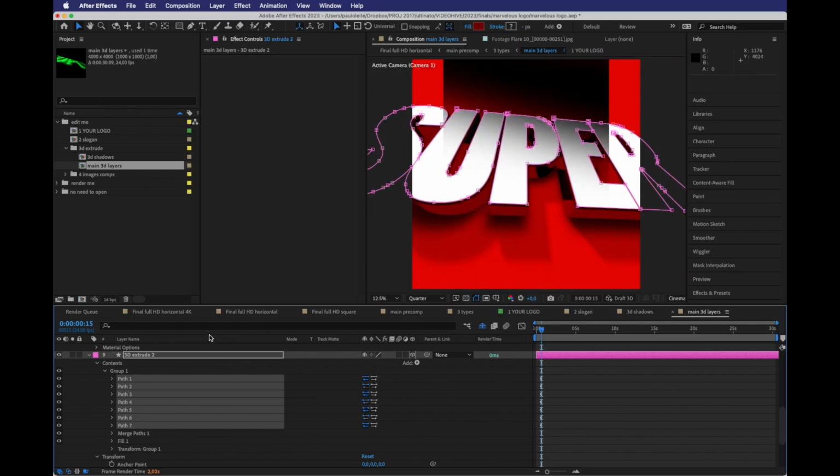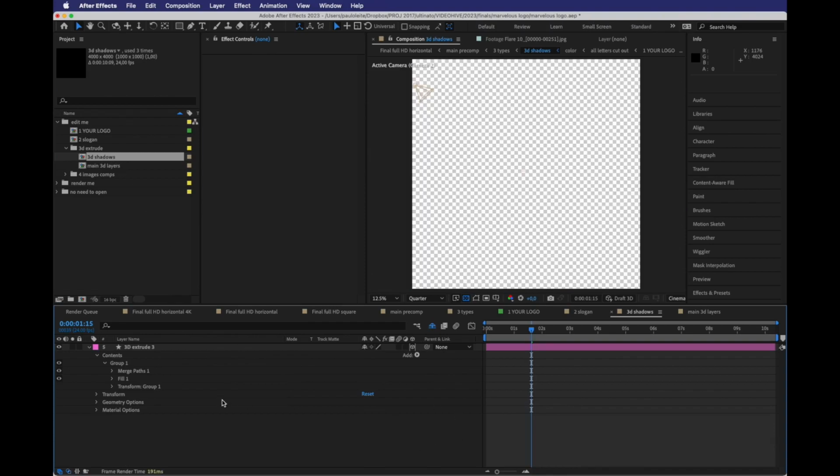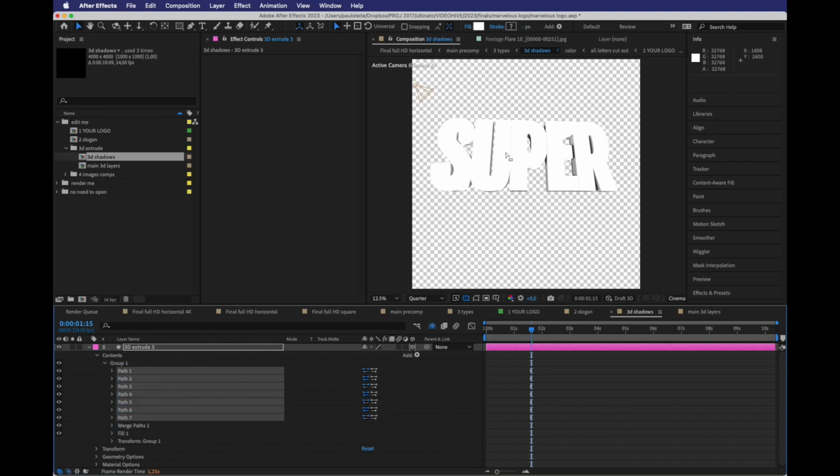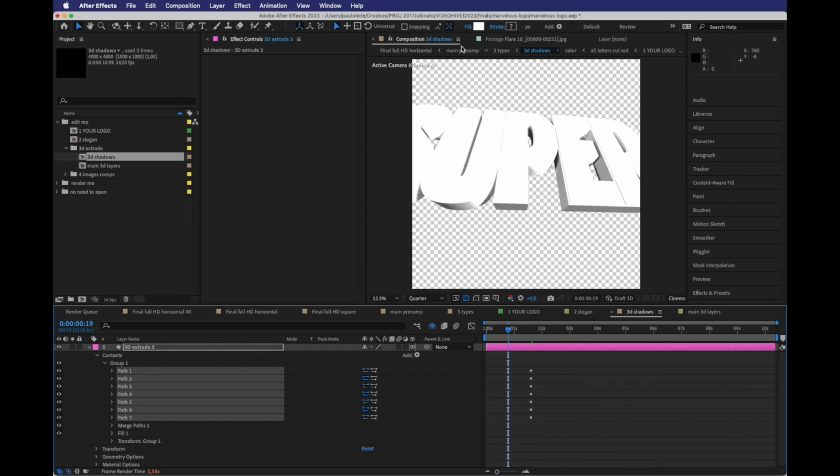It's that easy. So now that we still have that in memory, what we're going to do is we're going to 3D shadow, double click 3D shadow, and we're going to do the same thing in this 3D extrude 3, group 1, Control V or Command V, and now just put it in the right place, and now you're going to get the shadowed version of your super logo. So the 3D is done.